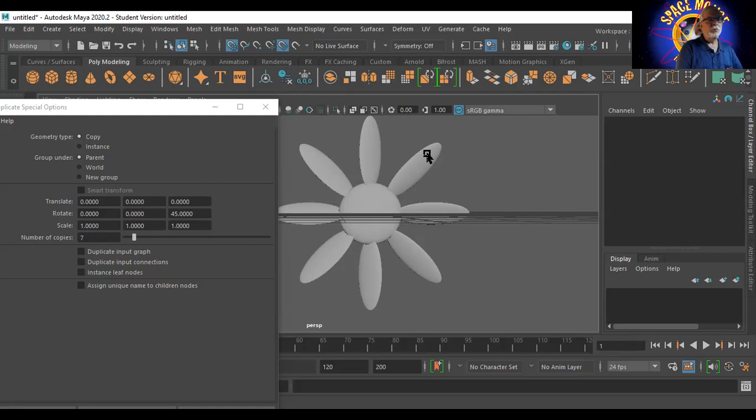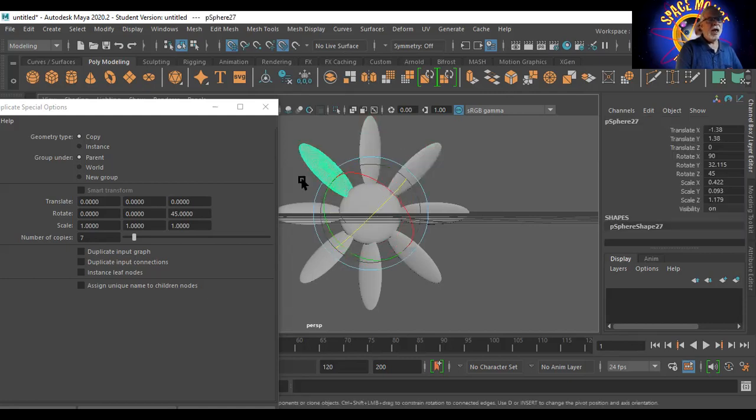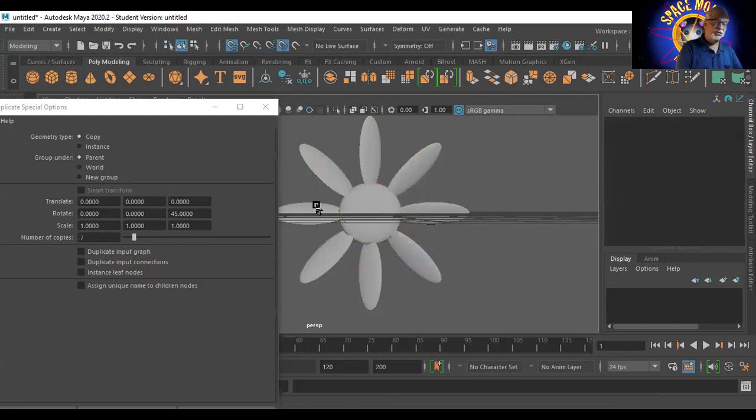So if I would have colored these and textured them before I duplicated them, it would have been a smart move because now I have to select them and colorize them.